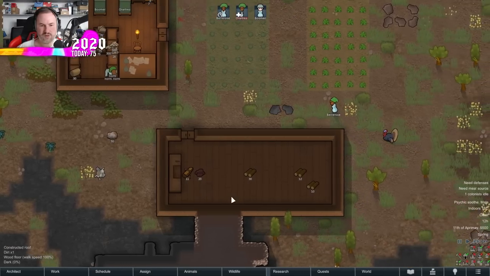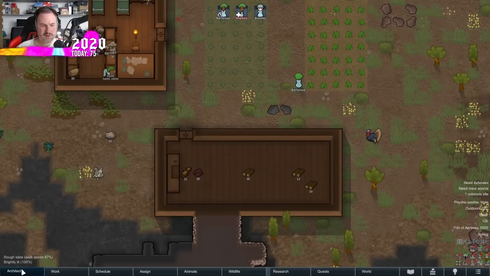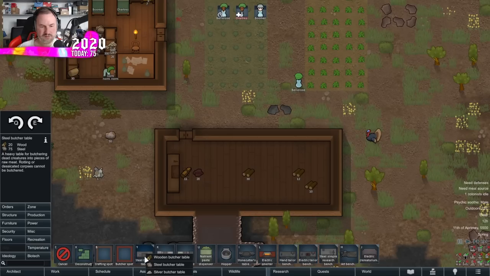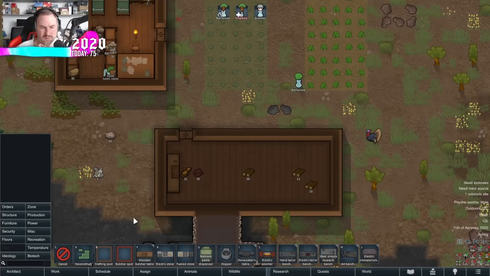Need to haul these components and stuff as well, right? All right. Architect, production, steel butcher table. Why have we upgraded everything to steel all of a sudden? Art bench, electric crematorium, stone cutter's table, a hopper, nutrient paste dispenser, an electric stove, a fueled stove.